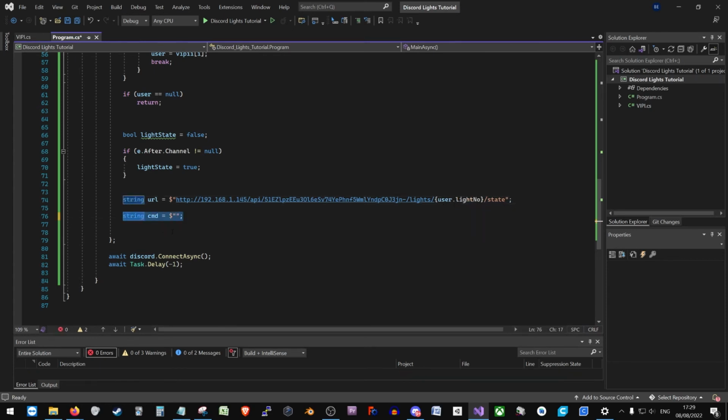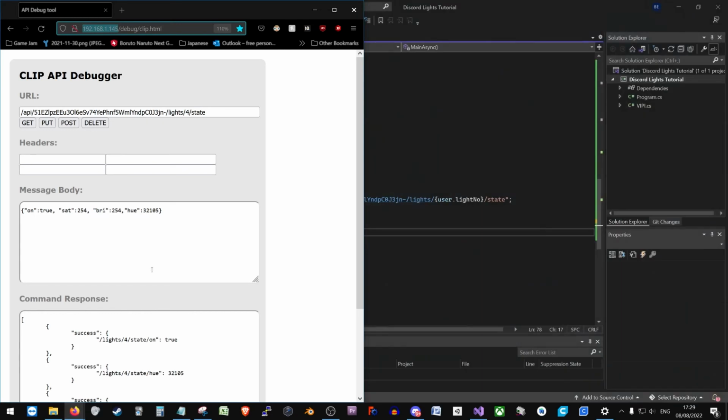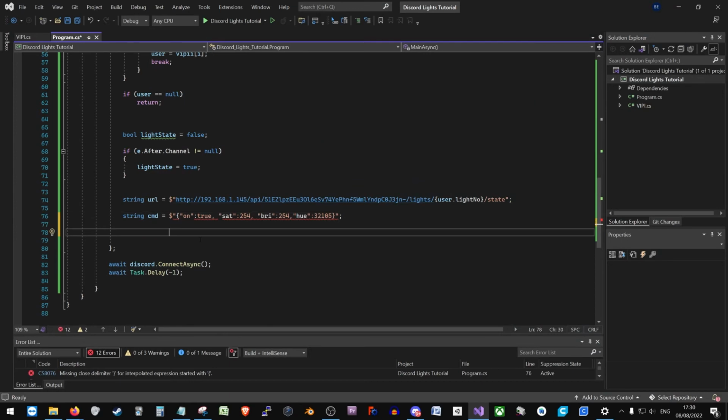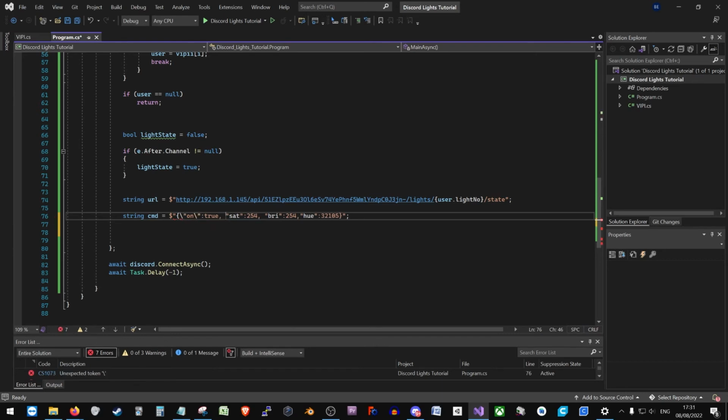Next, we will create a command string, including the $ sign, as we want to include variables. For this, we want to copy the text that we see in our message body and paste it into the command. Now, there is an error because the string also includes quotation marks, but we need these to be part of our string. So to stop the character from being treated as a compiler function, we can put a backslash in front of each quotation mark we want to include in the string. These will be every quotation mark except for the first and last.